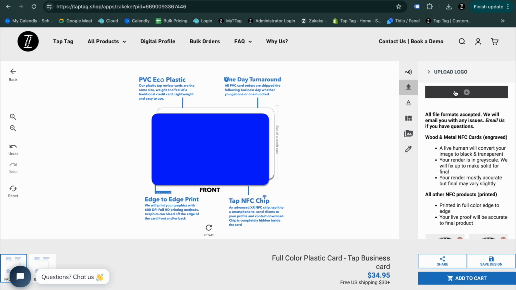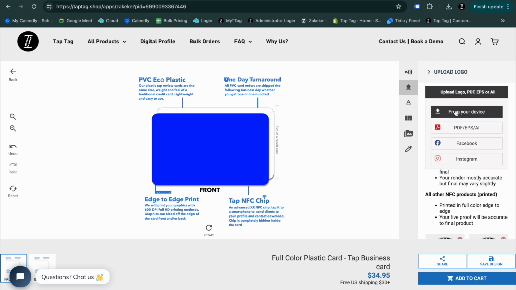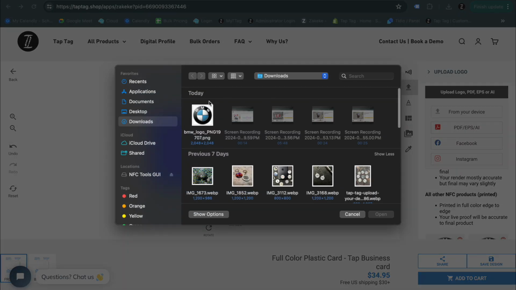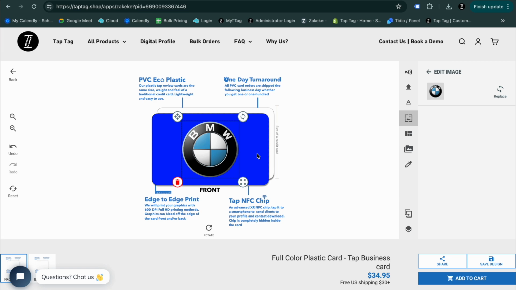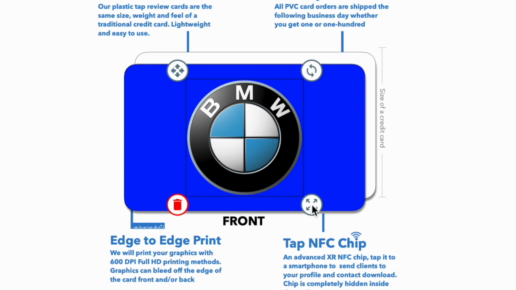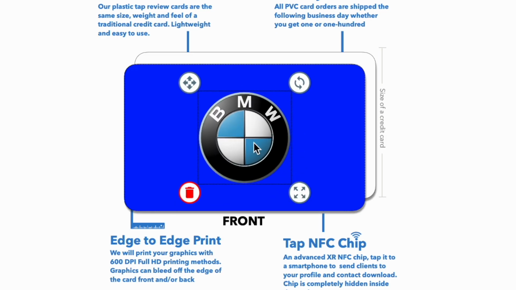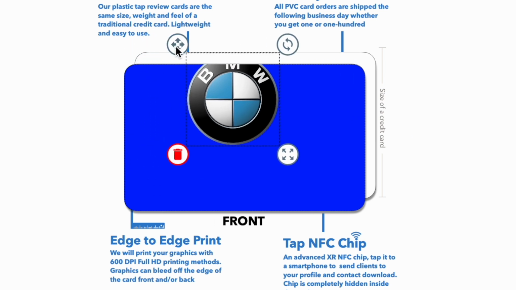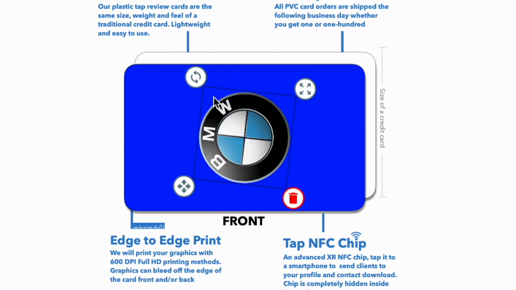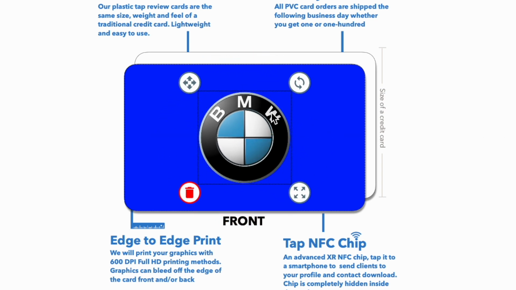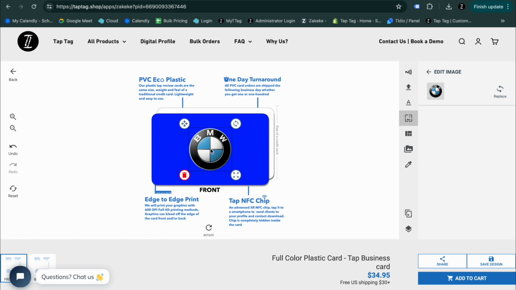Now I'm going to upload my logo. I'm going to select from my device and upload my logo here. Once my image is uploaded, I can change the size of the image. I can change the location of the logo, as well as changing the orientation of the logo. And if I decide I don't want to use it, I can always get rid of it. So I'm going to make it a little bit smaller, and I'm going to put it right in the center of the card using the guidelines that show me where center is.